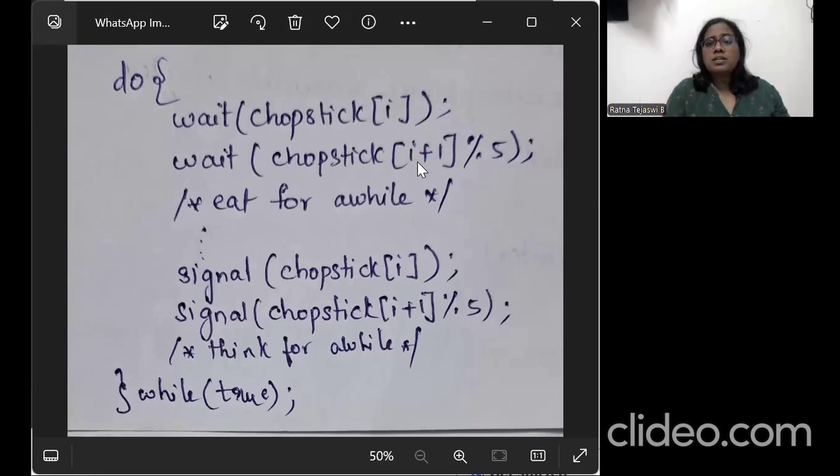There are no chopsticks on the table only with the fifth number. So to overcome this problem, we have used the code as percentile 5. Okay, fine. So here, first we are acquiring the first chopstick. Assuming i is equal to 3, and then i plus 1 is 4. So 3 and 4 are the chopsticks needed by philosopher 3.